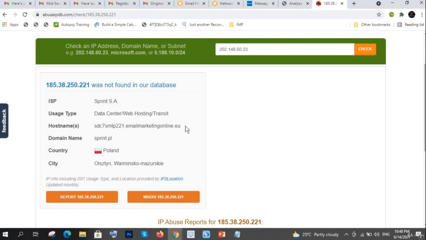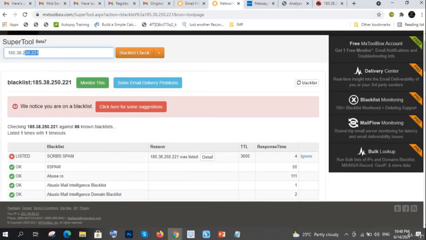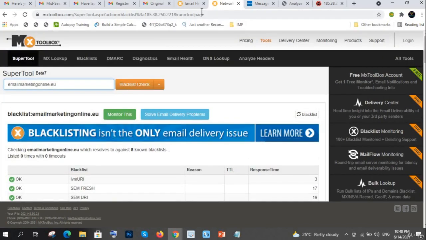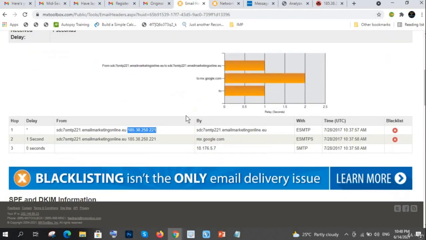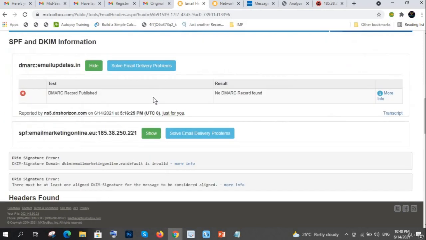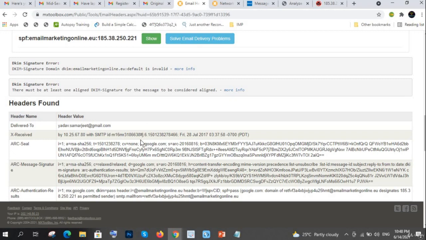So the host name is emailmarketingonline.eu. Let's check the domain. Let's check the domain. So it's clean, correct? But it's looking like a marketing mail, right? So I'm not going to register on that.